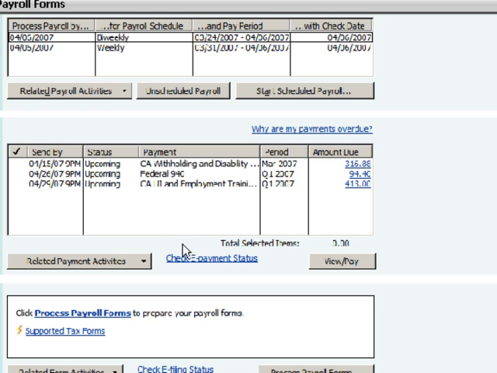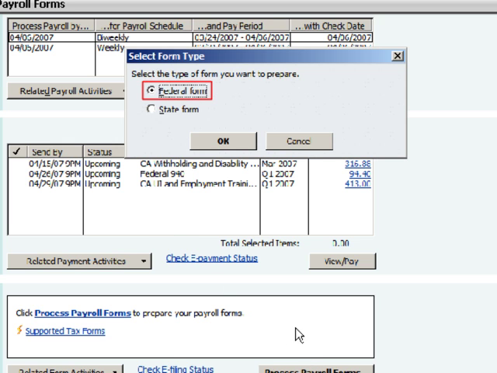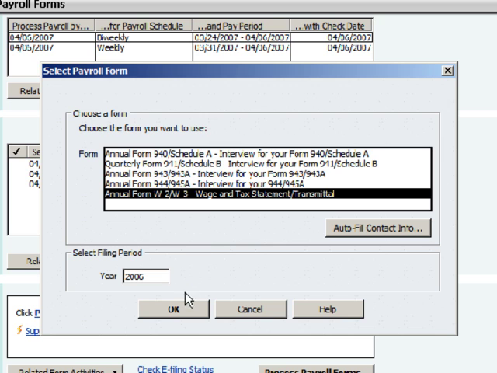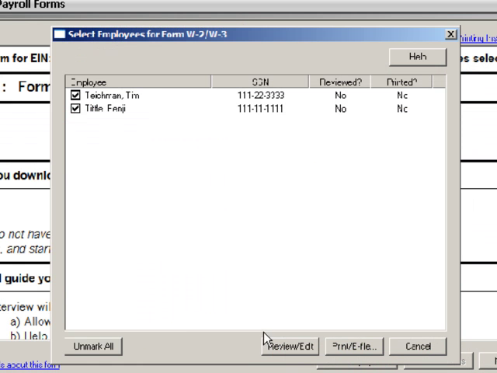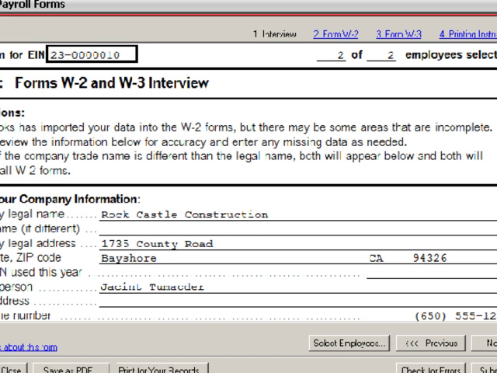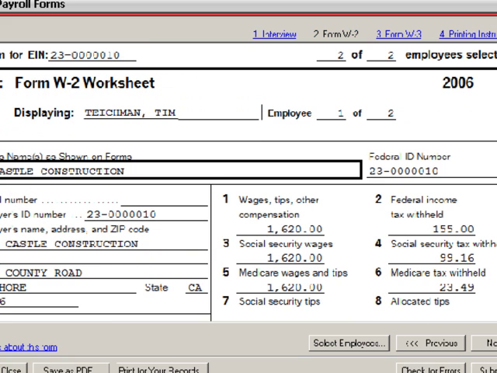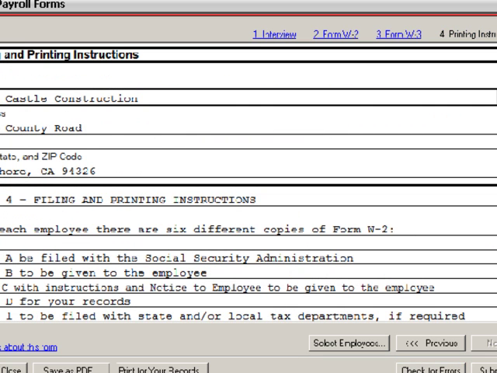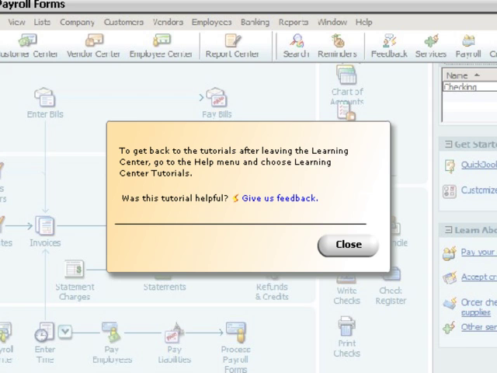Follow similar steps to complete your other payroll forms. Choose from federal or state forms. Select the form you want to process and click OK. Review or edit the information. Work through the interview by clicking Next after reviewing each page. If necessary, answer any questions on the screen. Remember to check for errors. After you check for errors, click Submit Form. It's that easy. To learn more about QuickBooks Payroll, select another tutorial from the Learning Center.